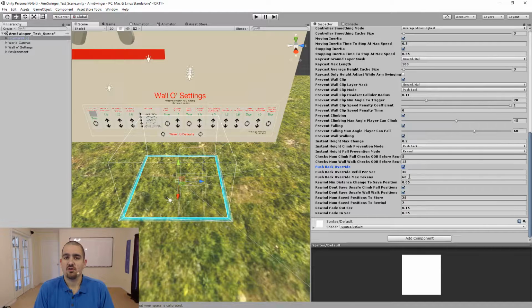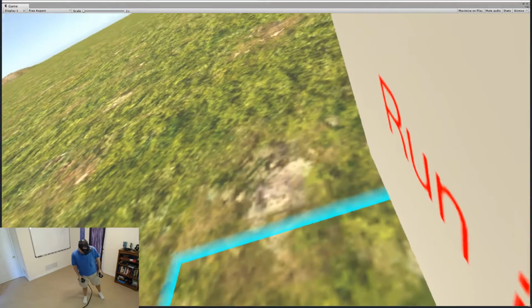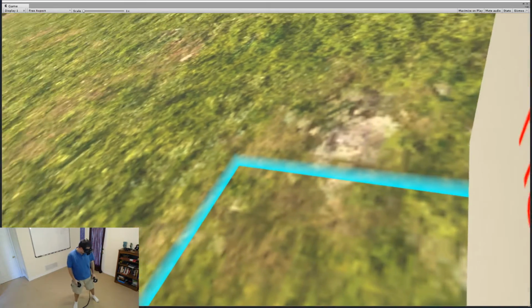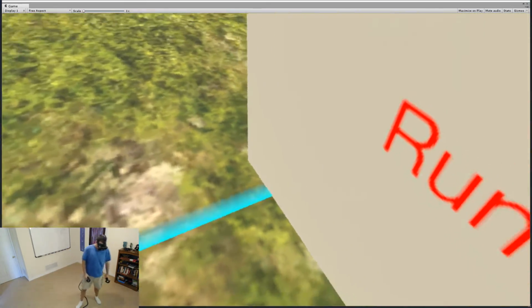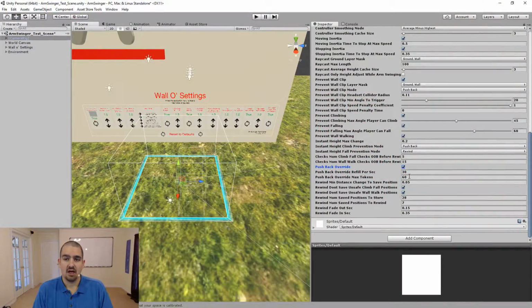So pushback override uses a token bucket system to determine whether or not a pushback should occur or a rewind should occur. And what I mean by a pushback is that when I place my head into a position that's in the wall, a pushback occurs if that is the mode that's set up for wall clip prevention. Same thing for instant climbing and instant falling. All these same concepts still apply. Just refer to it as part of wall clip. That's the easiest to understand.